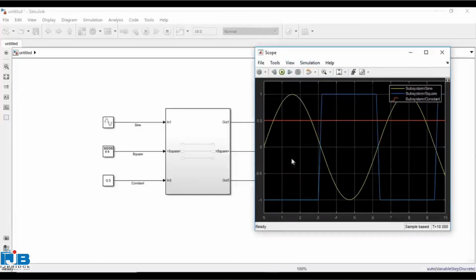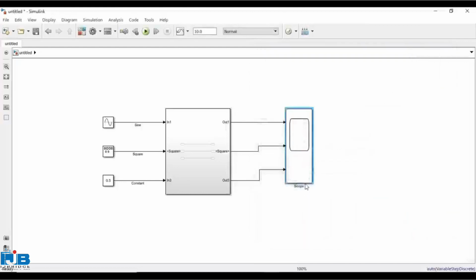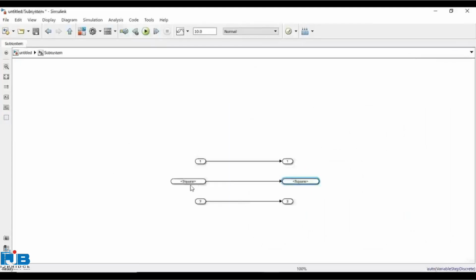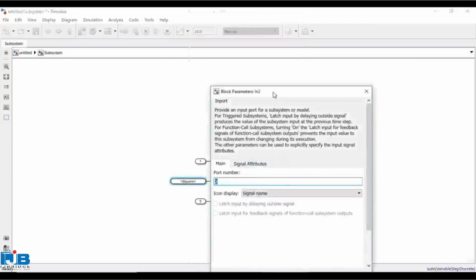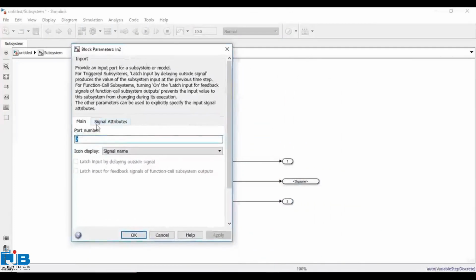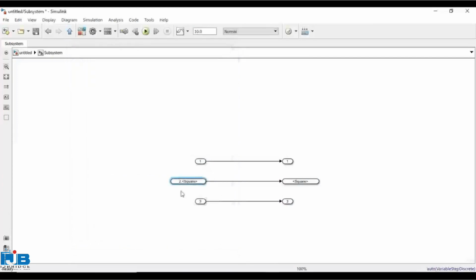So these are my outputs of the subsystem. In this example, output is equal to the input. So the properties for both input port and output port are the same. If you check for the input here, there is port number and icon displays as signal. And I can also have both. If I say both, then it will be 2 dot square.